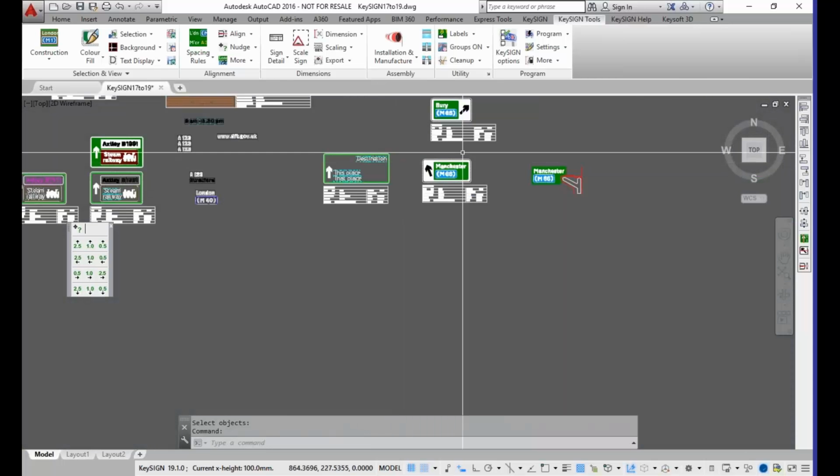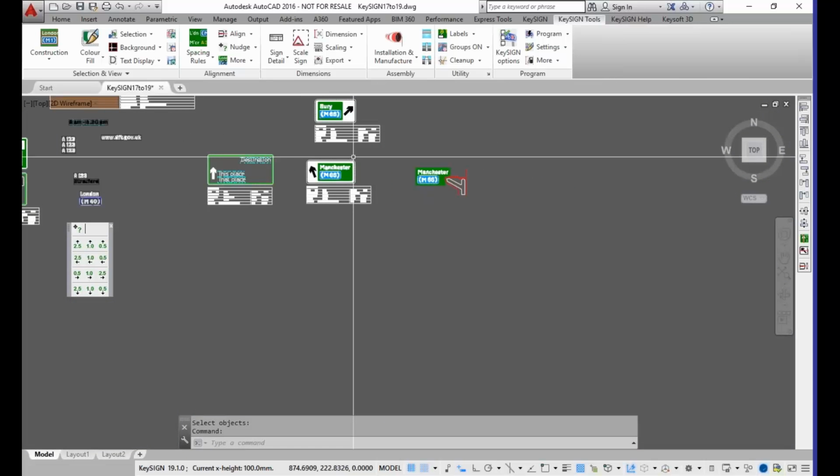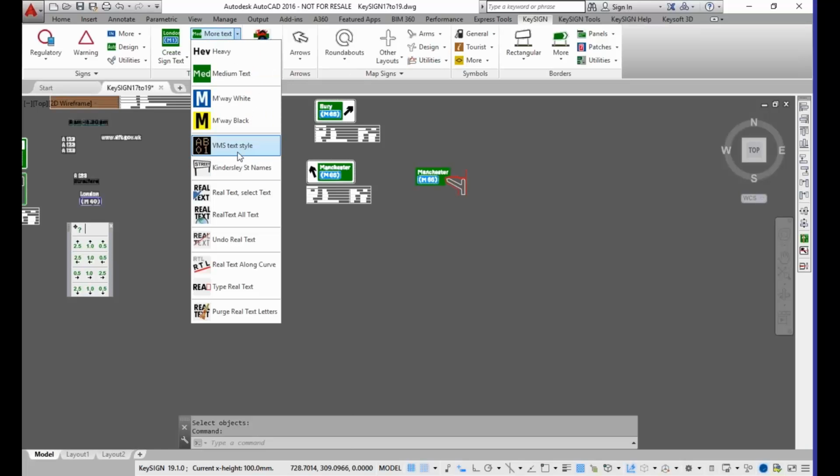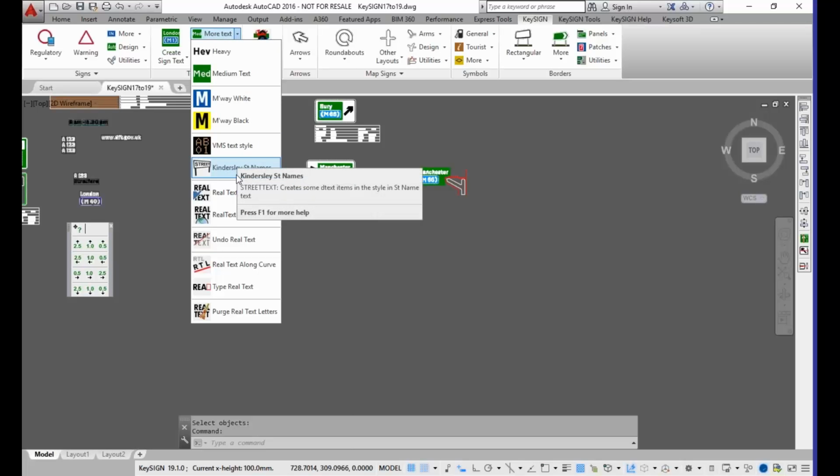Right, so let's just have a look at one or two other things. As time's moving on, but I've got a few other things that are new bits that have just been added in. As you can imagine, since version 17, we've been tweaking and changing and improving things. Just to show you a couple of little additions on the menu. You may notice there's this VMS text style and Kindersley street names. These are just fonts. There's no design standards to do with street names, and there's no design standards really to do with VMS apart from the shape of the lettering.